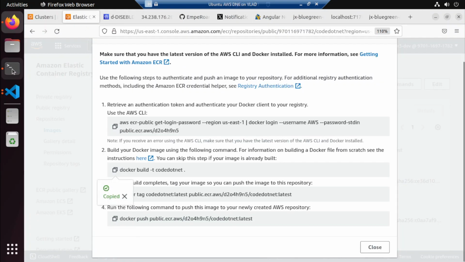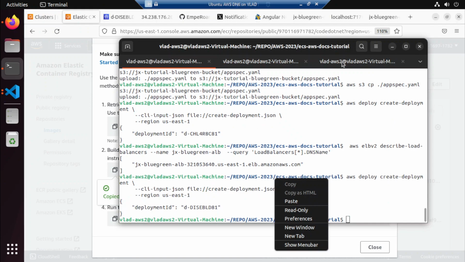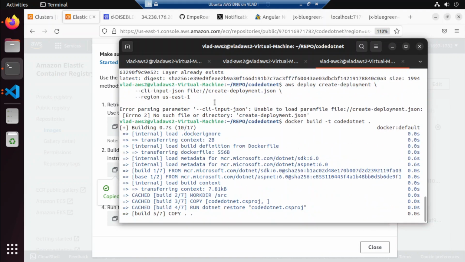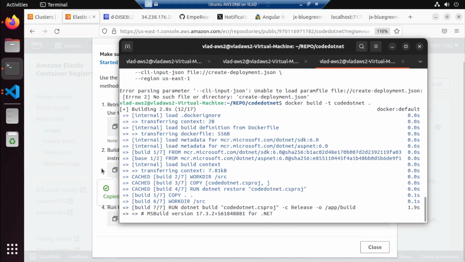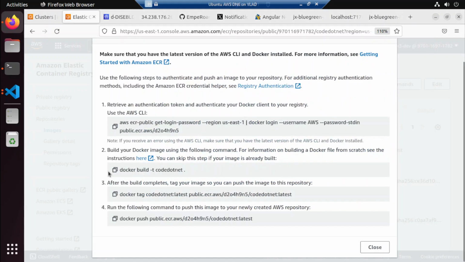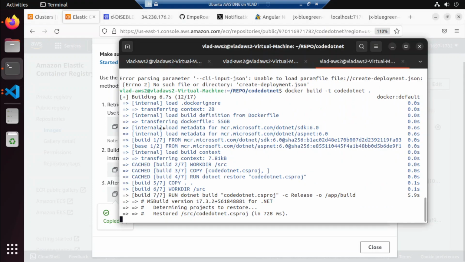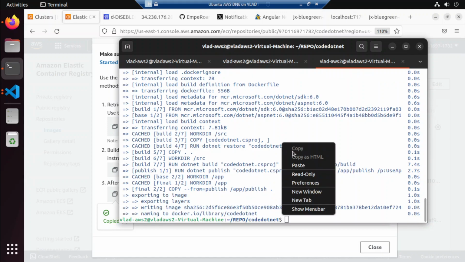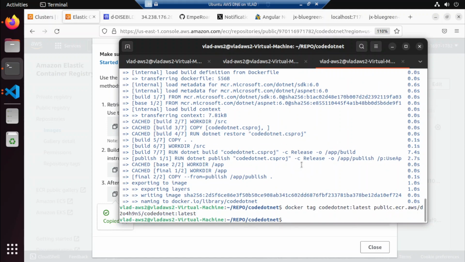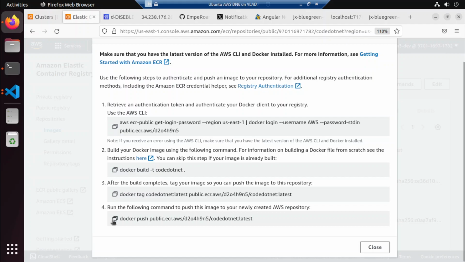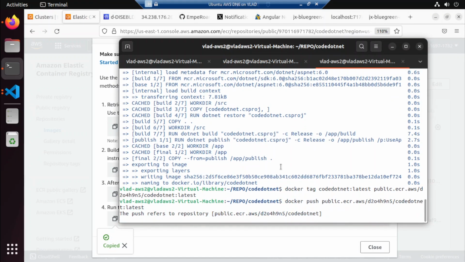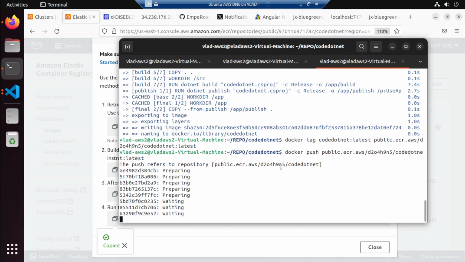Let us build our .NET code, and then let us tag with the latest. All right, tag with the latest, and then push. Right, pushing.